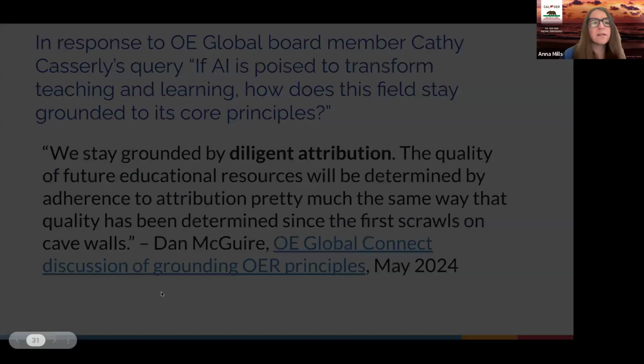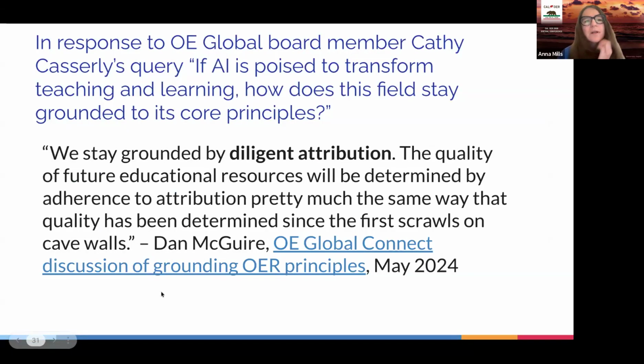But again, we return to our core values of OER. I found this great discussion on the Open Education Global discussion board about core values and how we can stay grounded as AI is poised to transform teaching and learning. And Dan McGuire said, "We stay grounded by diligent attribution." I think that points to another heart of OER, which is not just access, but the idea of attribution, of giving credit as desired, as the author requests it. That grounds us, and we can apply that to AI.